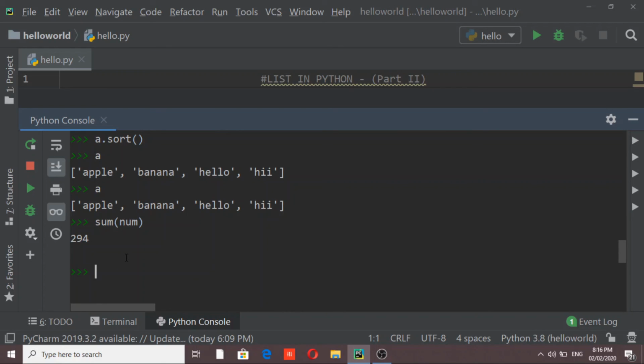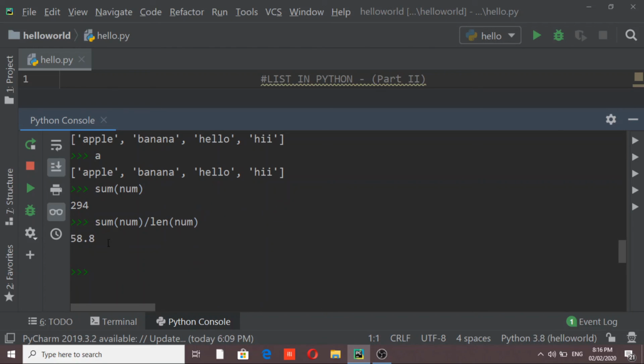Now if I want to calculate the average of these elements, then how can I do it? I can use the sum function. So it will calculate my sum, and then I will divide it by my len function, that is it will give me the length. So the total divided by the number of elements will give me the average. So if you observe here, my answer is 58.8. So in this way we can apply various functions for a list.